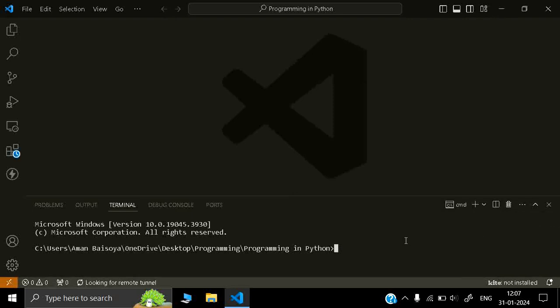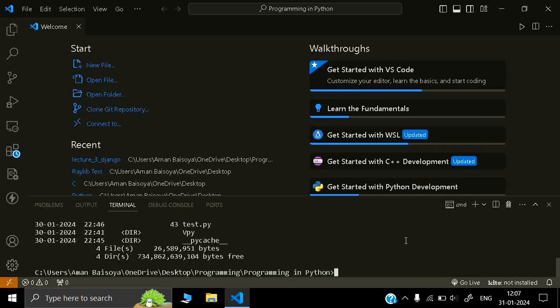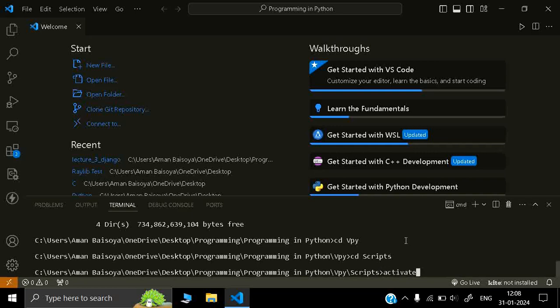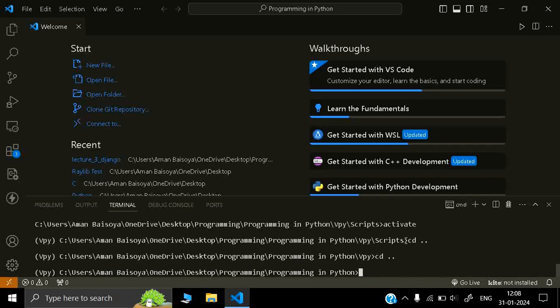Next, let's just activate the virtual environment that we made last time. So vpy scripts activate. There we go. Virtual environment is now activated. So now we are here.